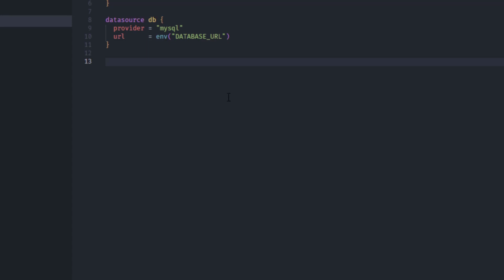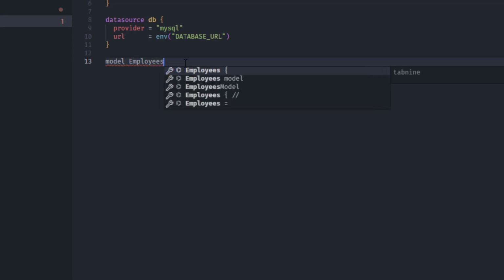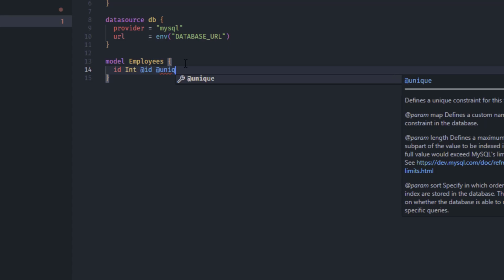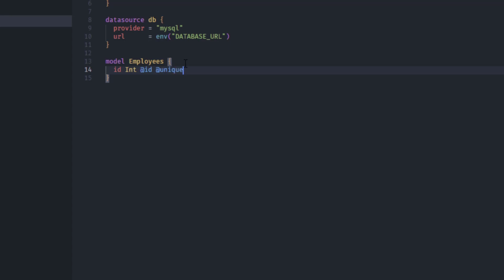So we are going to create a model here. Let's call it employees, and we're going to add ID, which is an integer, with @id, and ID has to be unique to be able to create many-to-many relationships, as the relationships are looking for unique IDs. And @default, we'll say autoincrement.